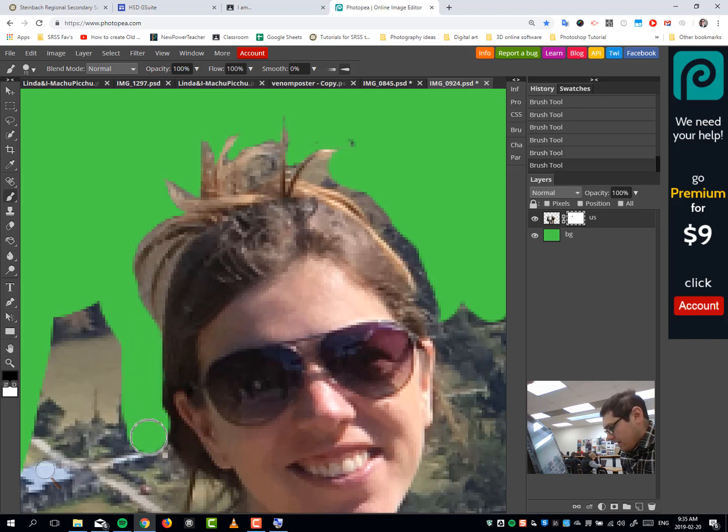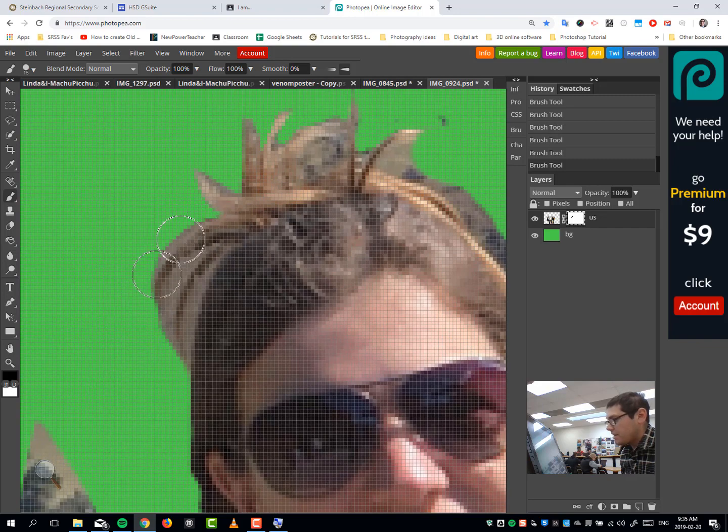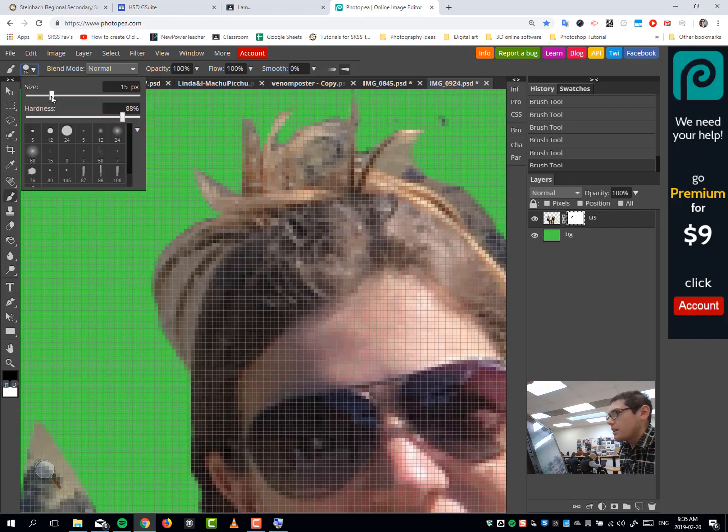and again, it's about detail. You can cut some of the detail out. You be the judge of that. So let's say I wanted little strands here to go in. Well, then I would reduce my brush size.